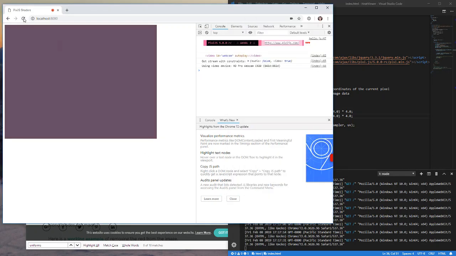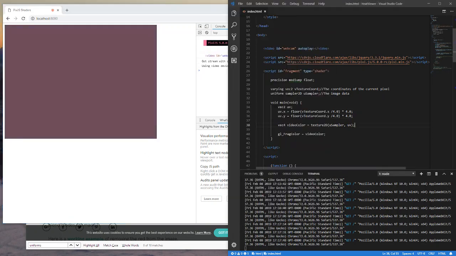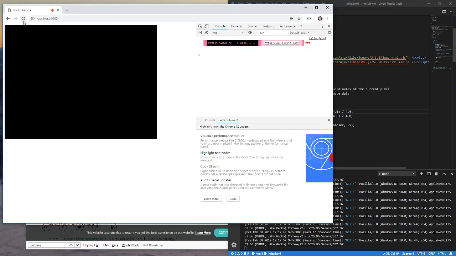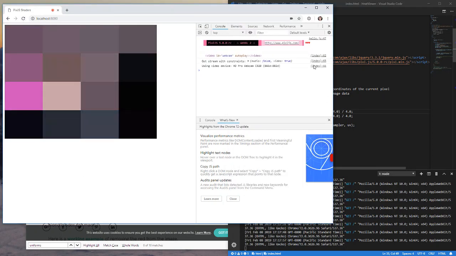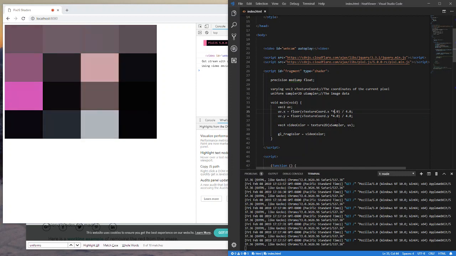Am I doing this backwards? Are you supposed to multiply and then round and then divide? Is that the secret? Kind of forgot this. That's the thing. Okay, cool. So now we can do like a mosaic-y thing. Let's do 16 instead.